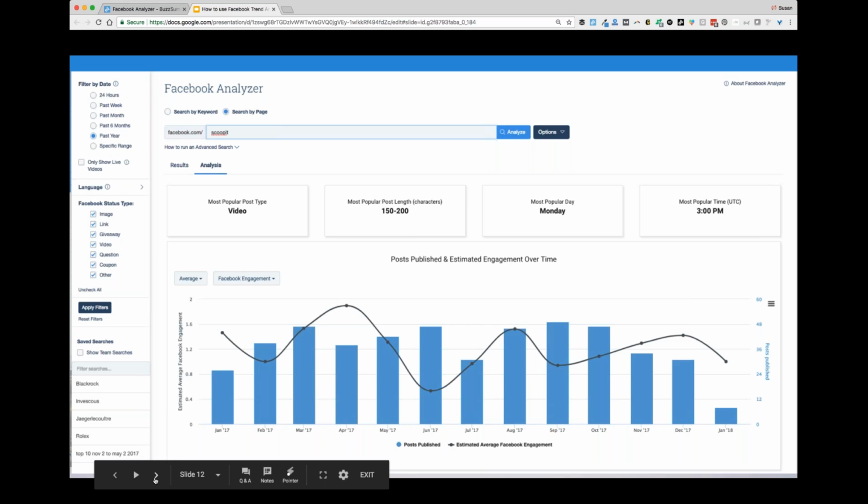You can see that I've now taken that number one page that Facebook told me I should watch, and I've entered it here into the Facebook Analyzer. So immediately I have a clear profile of the most successful content for this page in my content space. And I can see that for them, video is their most popular type of post. Their posts are slightly longer, 150 to 200 characters. And the best time for posts from this page is Monday at 3 p.m.